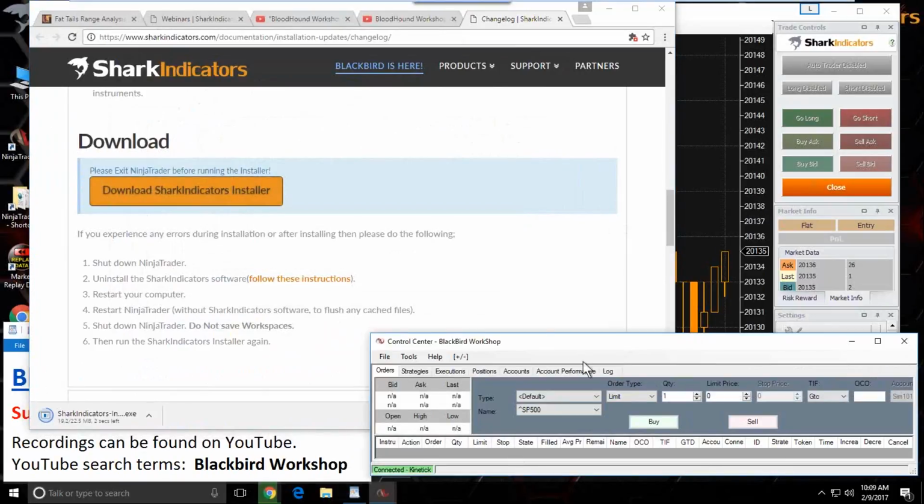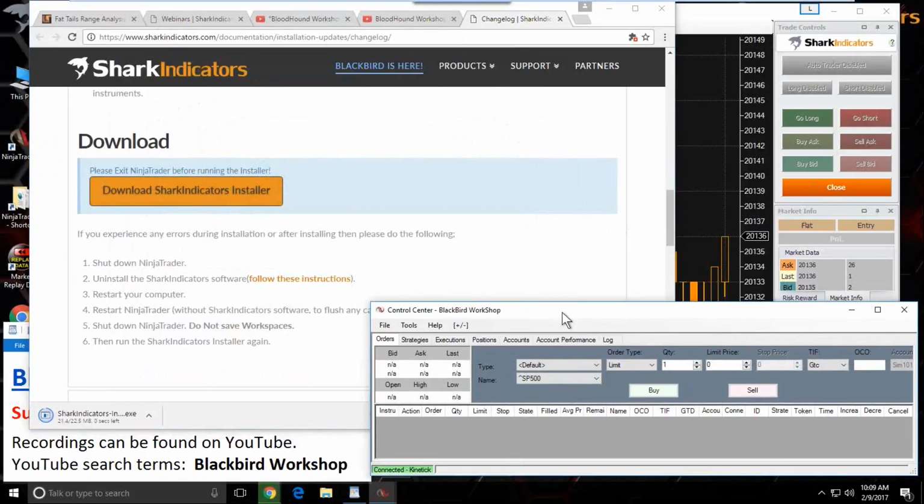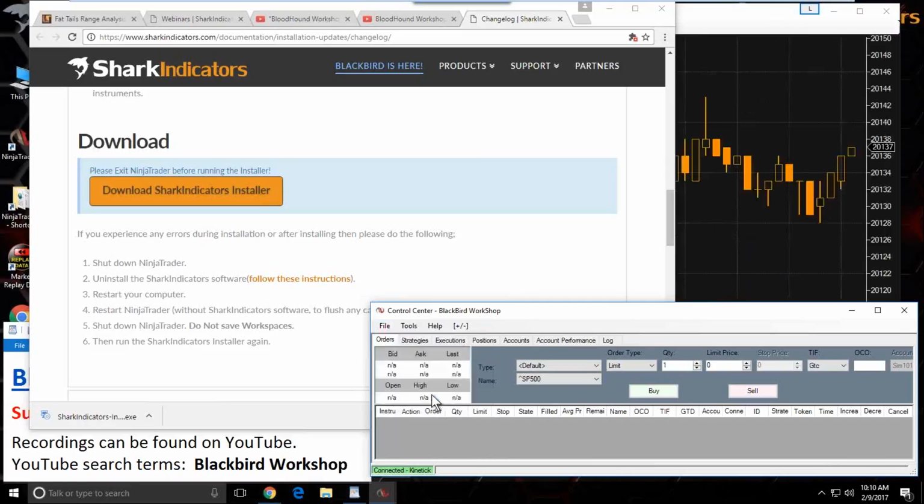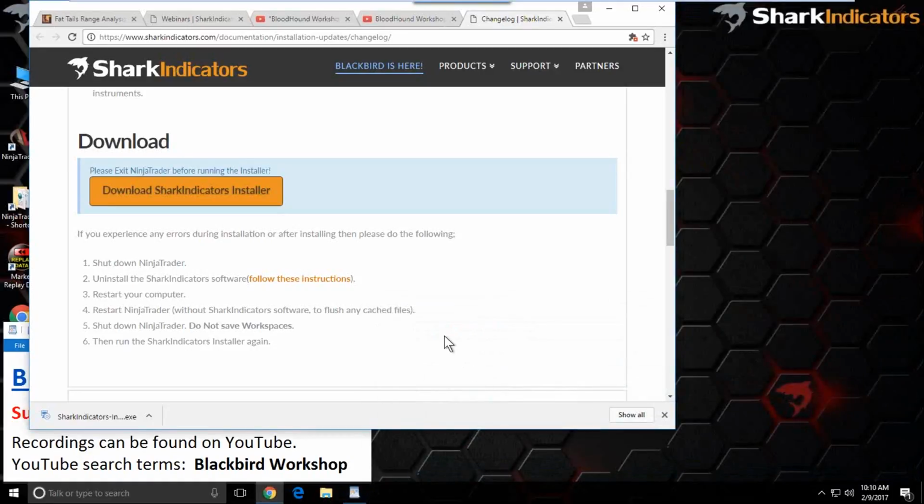And while that's saving, in the meantime, we will have to shut down NinjaTrader. Since I have BlackBird up and running, I always like to hit the flatten everything button to shut down a strategy. If you're ever running a strategy, it's good to hit the flatten everything button. It's a built-in safeguard for NinjaTrader. And now we can go and shut down NinjaTrader safely.